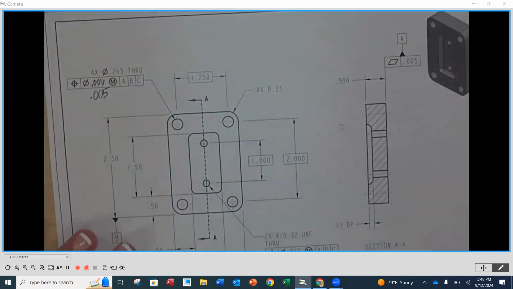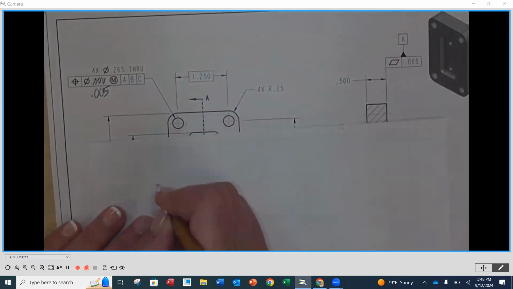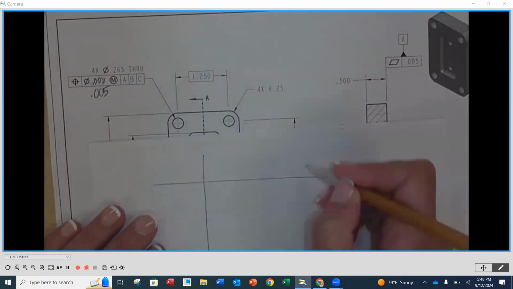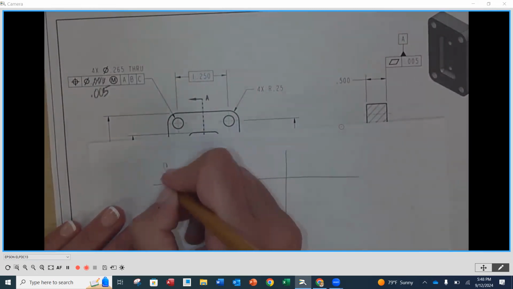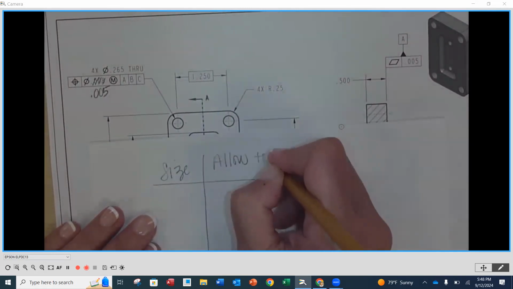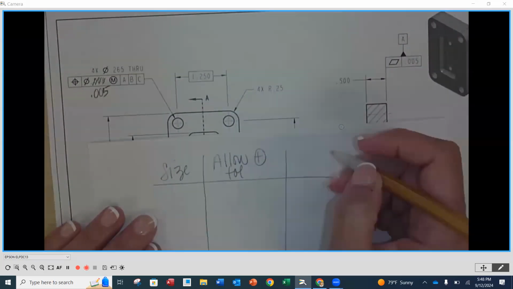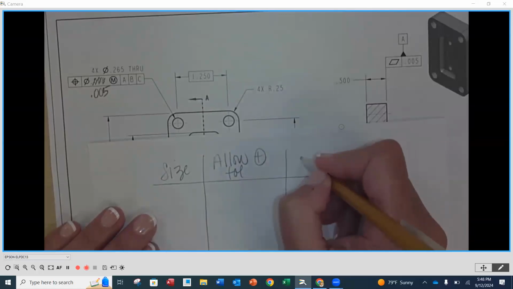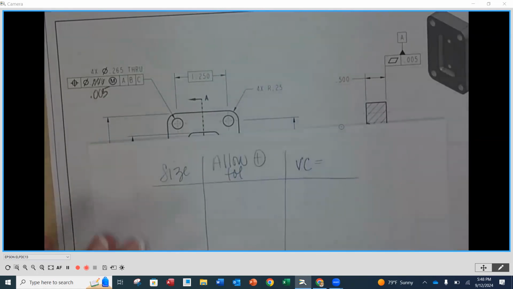So we're going to create our little chart. Do you guys remember charts? The best. All right, everybody get out, I want 3 columns. Here we go. Size. Allowable positional tolerance. Everybody's doing it. And what is this last column? Do you guys remember? Virtual condition. That's right. Everybody's writing this down because you're going to be handing this in.